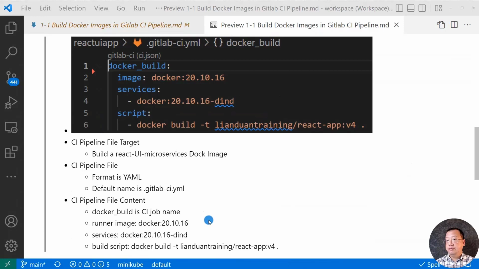Services is the Docker daemon. The service is based on Docker 20.10.16-dind. dind means Docker in Docker. The client can communicate with the daemon through the network interface. If you use a tag like docker:stable, you have no control over which version is used. Unpredictable behavior can result, especially when new versions are released.